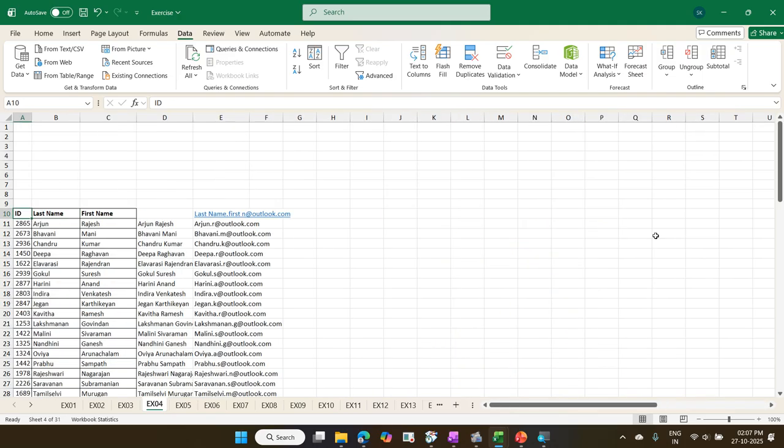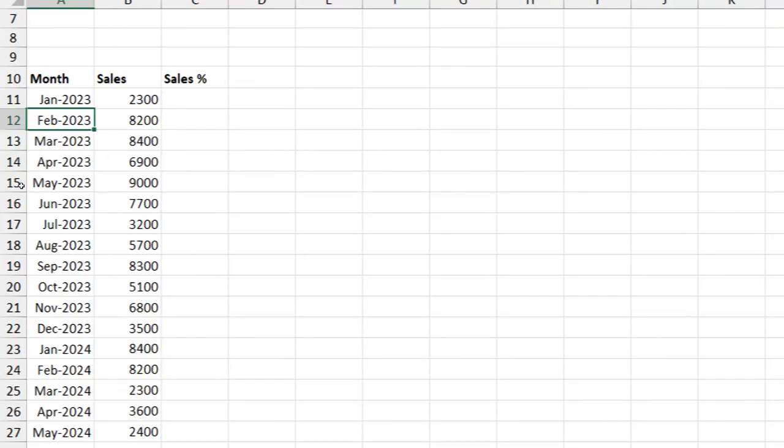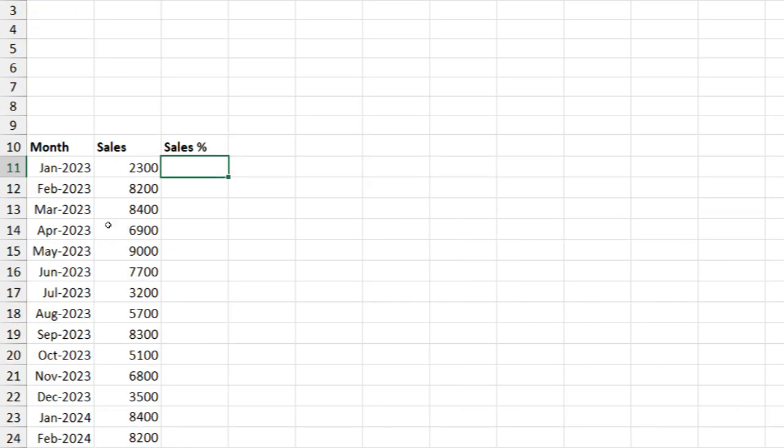Now let us go to exercise number 5. In exercise number 5, we have a small table where I can see month and sales. What we are going to do is find out the sales percentage out of overall sales. January, February, March till December 2024, these are all the sales that happened every month. I want to know the sales percentage for January, that means out of all this, what is the percentage in January?